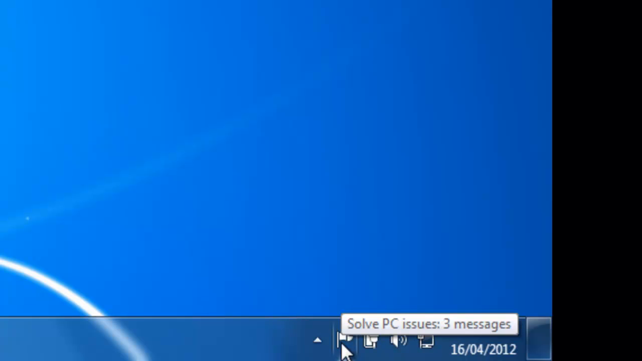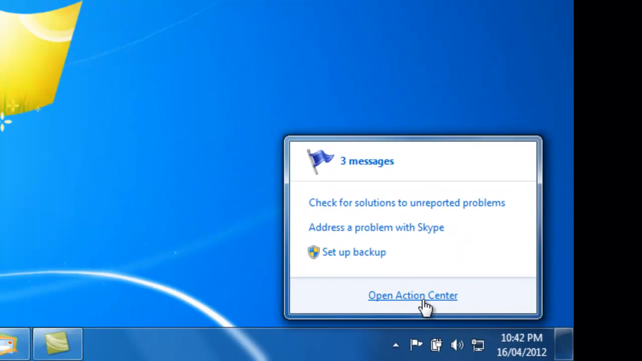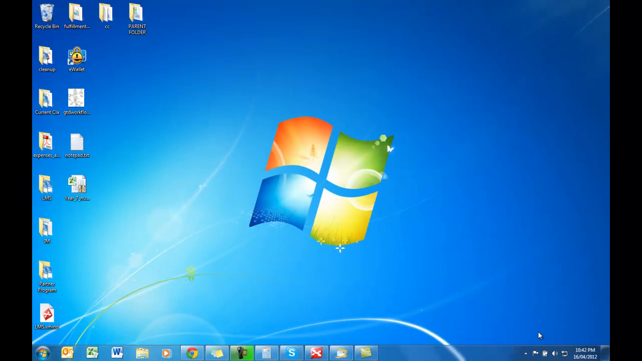If there was a little red icon over it as well, that means there'd be more pressing messages. If I left click, it brings up the peek window that we saw earlier, and you can see the messages: it must check for solutions to unreported problems, there's a problem with one of the applications, Skype, that I have, and I need to set up a backup. If I want to do any of those, I can either click on each of those, or I could look at the entire problem and open up the Action Center.